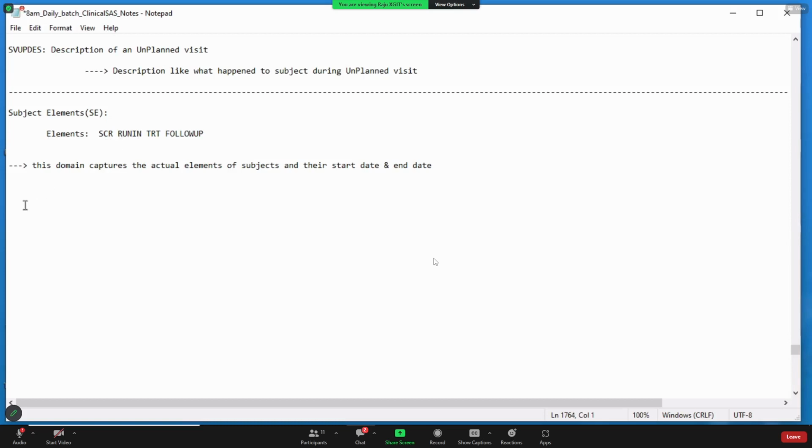Okay, so what is the topic variable in this domain? The topic variable will be element code. Next, what are the identifier variables? What are the common variables we saw in the last two domains? Study ID, domain name, unique subject ID. These three are common variables we saw in every domain.